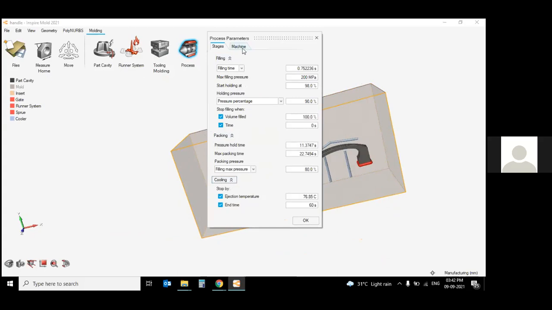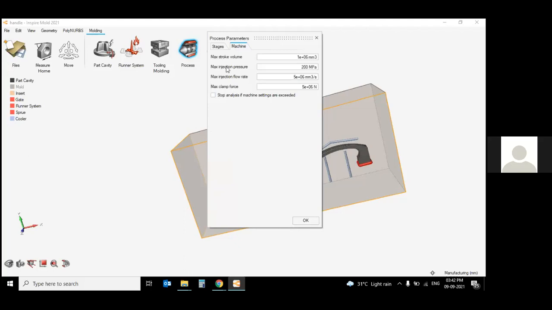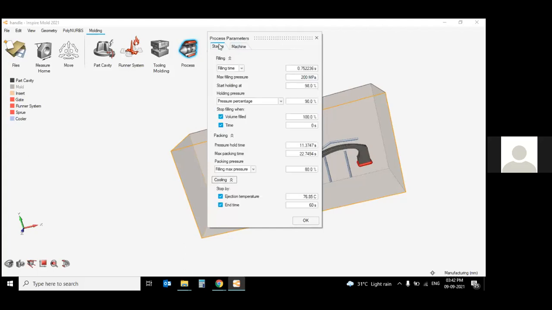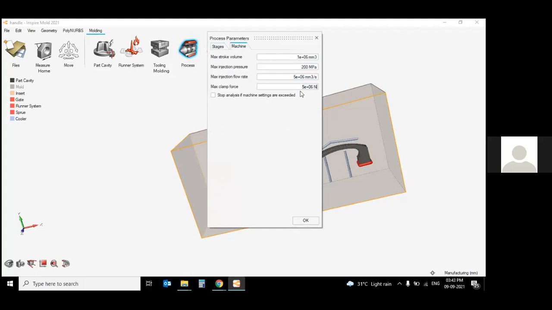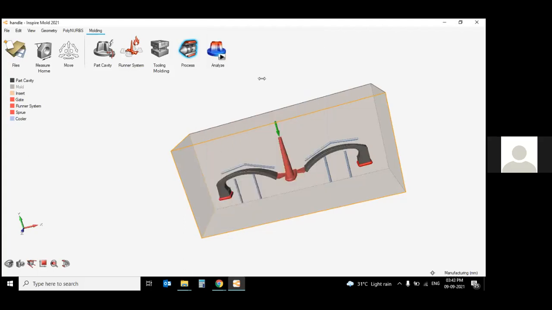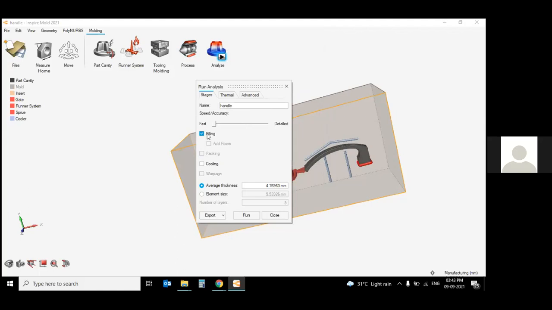And after that, if you want to put some machine parameters also, then you can modify these machine values, your injection molding machine values. And last is to analyze the run. Once you go for the analyze, here you can set what type of analysis you want to go for. You want to go for the fast analysis. In the fast analysis, you can get only two types of analysis: first is the filling, second is the cooling.